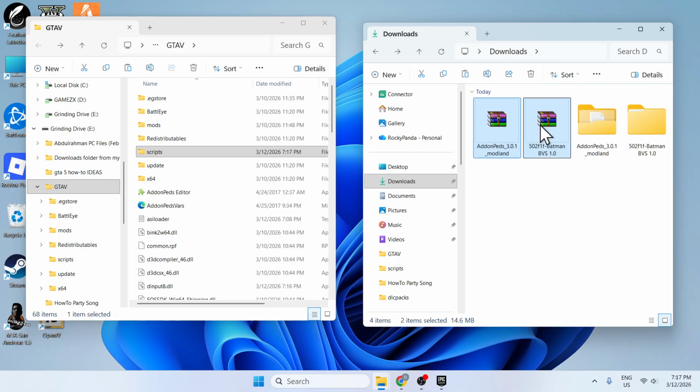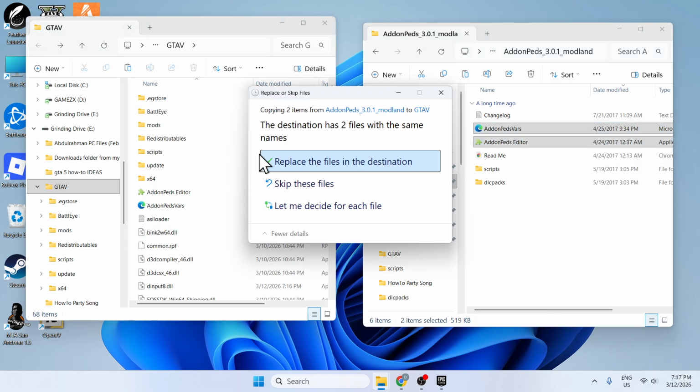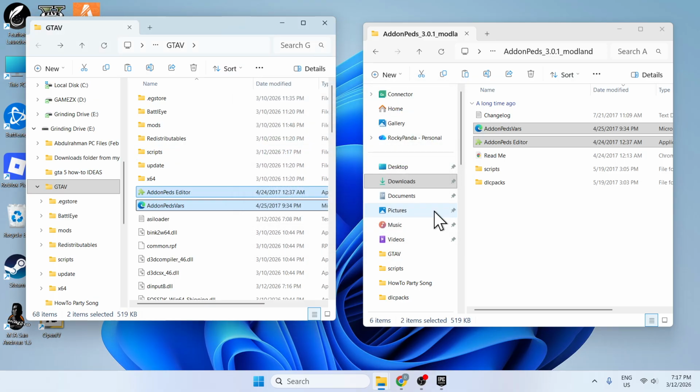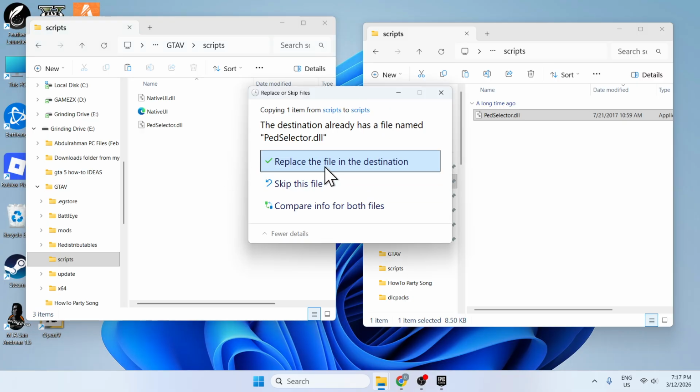And let's delete these. So let's go to add-on peds and copy this one and this one. Select these two and copy them and paste them inside of here. And then go to scripts, copy this one, paste it inside of scripts.